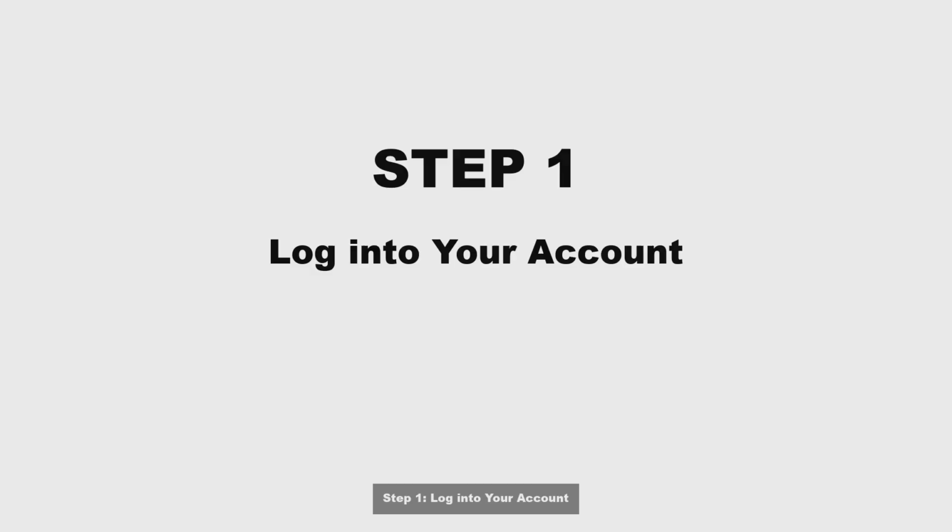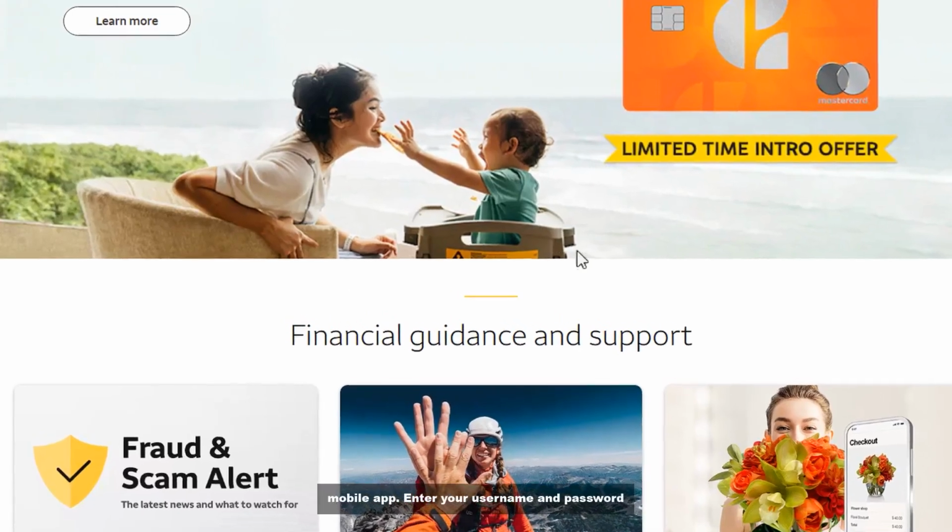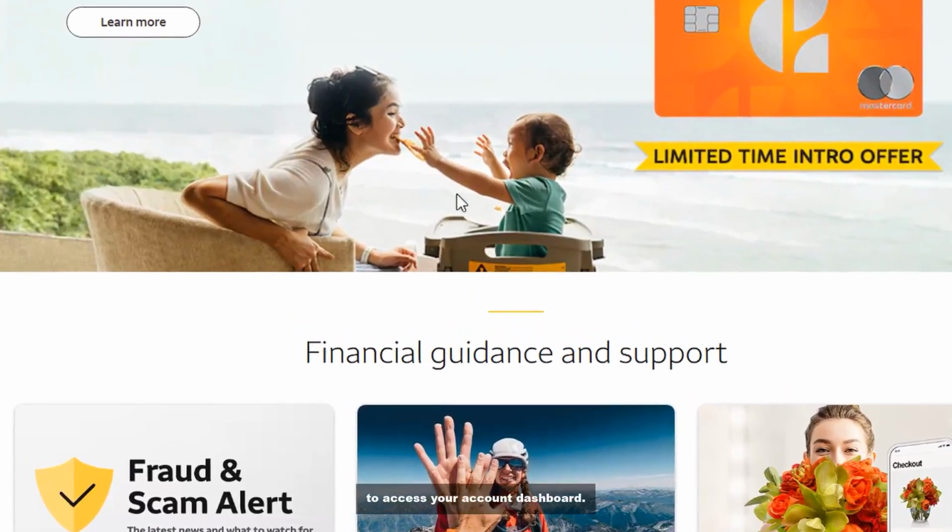Step 1. Log into your account. Visit the Wells Fargo website or open their mobile app. Enter your username and password to access your account dashboard.